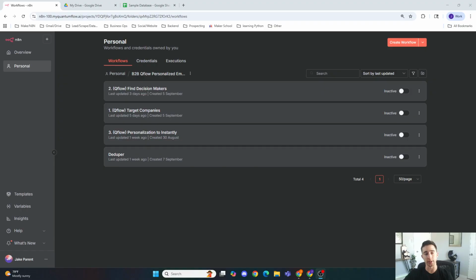And so it's going to be broken up into three parts. It's going to be the part that's going to find the target companies, and then we're going to find the decision makers in those companies, and then we're going to enrich them, personalize an email, and have it automatically sent out. And this is infinitely scalable, and so you can do it for hundreds or thousands or however many companies and people you'd like to do, depending on your outreach you have desired for yourself.